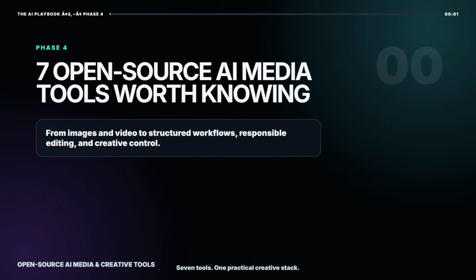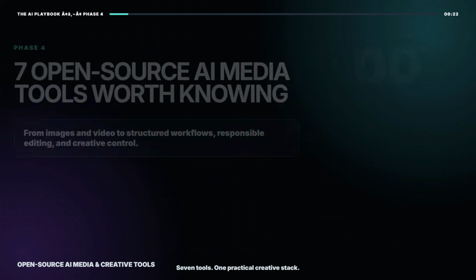Welcome to AI Playbook Phase 4, 7 open source tools that give creators more control over AI media. This is not a list of magic buttons. It is a practical creative stack, from generating a still image, to directing a composition, turning an idea into a moving scene, and building a more responsible production workflow.